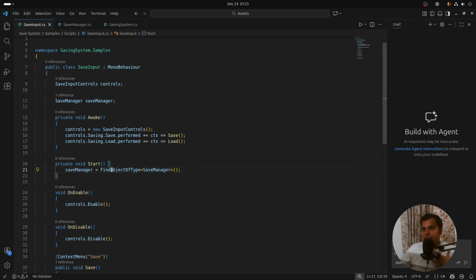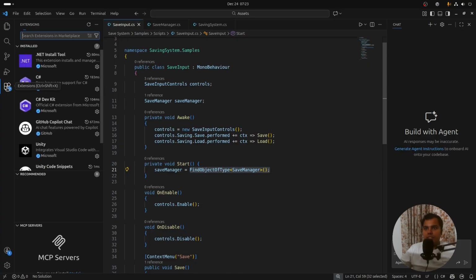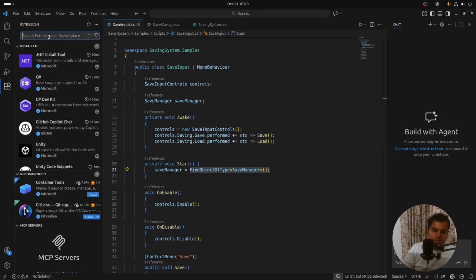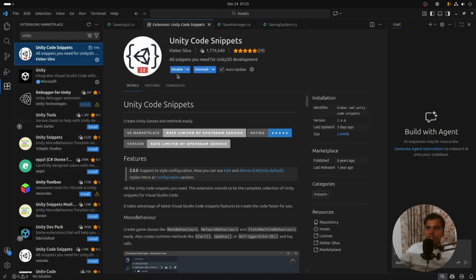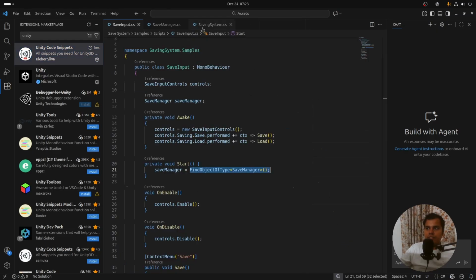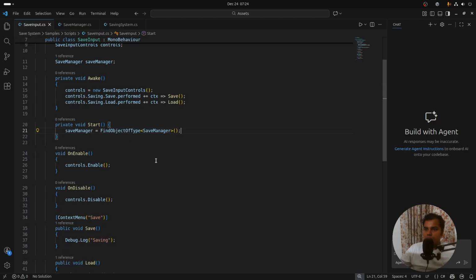Also, if you're wondering what is doing these IntelliSense suggestions, I have a VS Code extension called, let's search for Unity, Unity Code Snippets. You just install it and it's really great. Plus, I believe VS Code uses OpenAI to help you with coding and stuff.